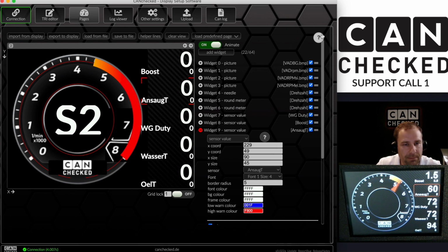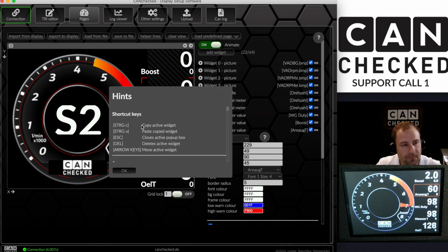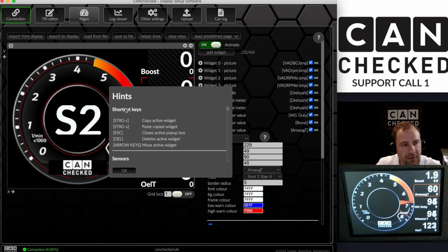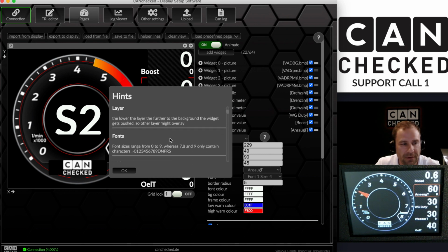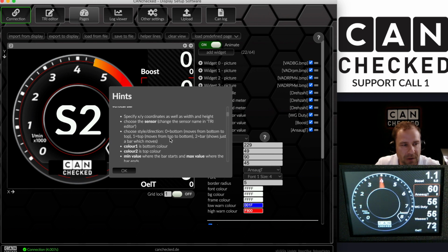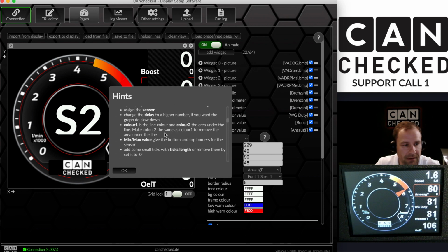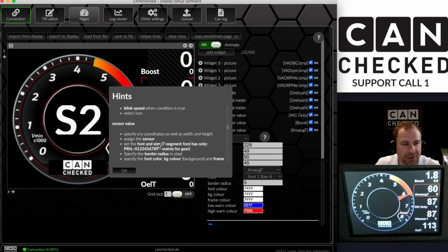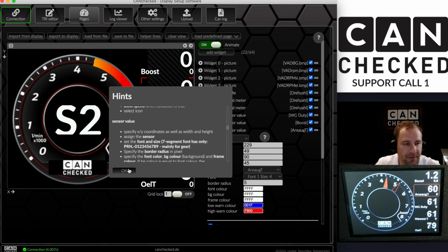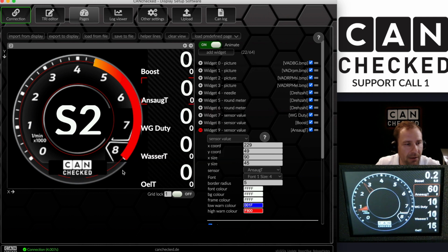We also have a help button over here, which you can see. So here there are also some hints, and here are the shortcut buttons. We can copy paste widgets, and with the arrow keys we move the active widget. And on the help button we also document all the widgets which there are, vertical bar, round meter, and so on, and we give you a help on the settings of each widget. This will change from firmware to firmware, so always nice to have a look here, to have a quick help.